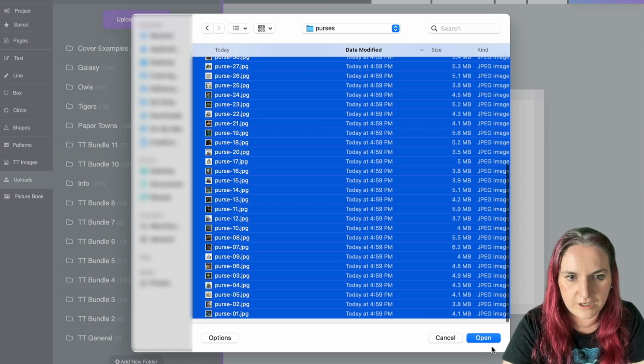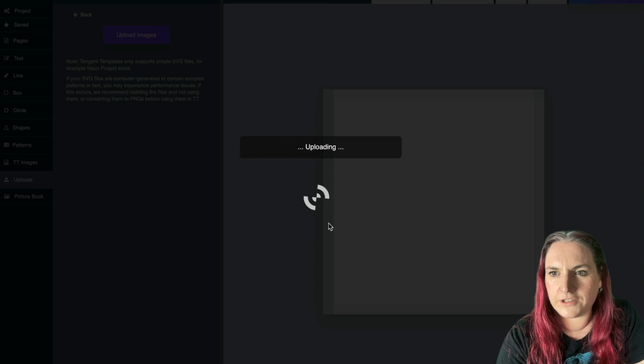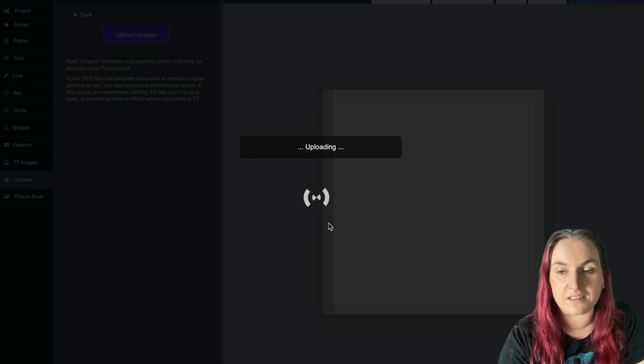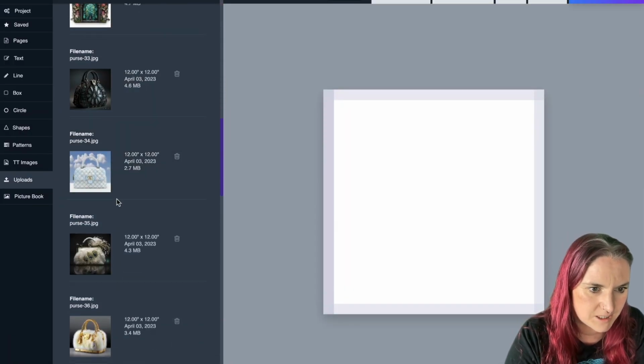I couldn't sleep one night. I didn't really know what to do with myself. So I used AI to create fantasy purses that I might one day enjoy carrying around. So I'm uploading those images now. There's 50 of them, so it just takes a moment to upload. There you go, you can see them coming up.